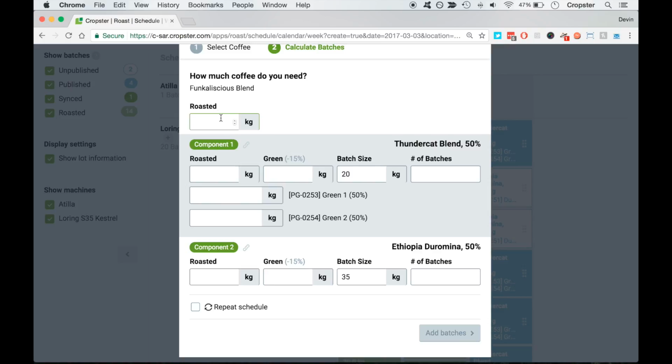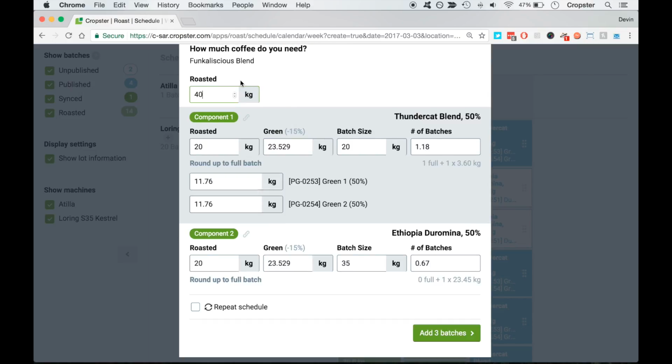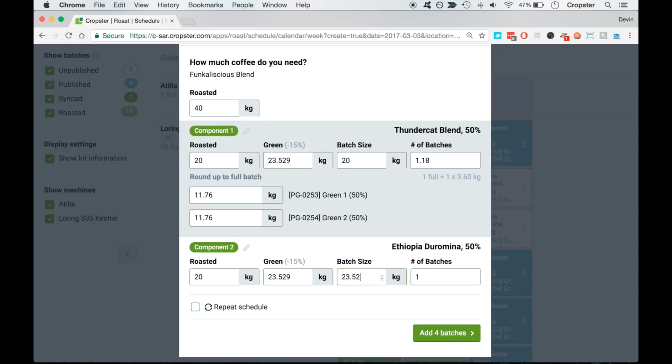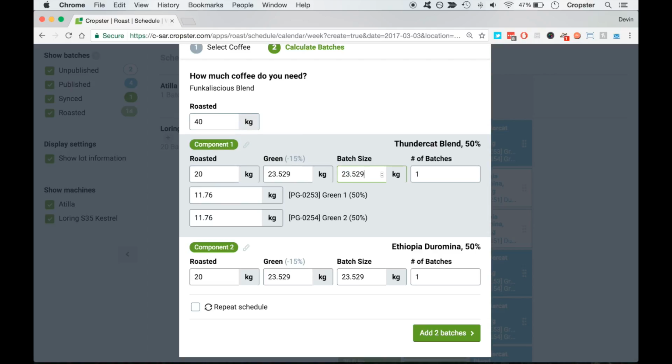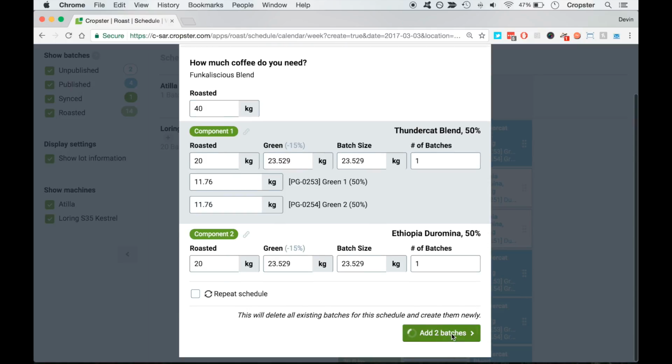And all I really need for this is about 40 kilos of roasted coffee. So it's going to calculate that out for me. And it's showing me that I'm only going to need this much. So what I can say is that my scheduled green is actually going to be 5.29 because I don't want to do more than one batch. And then for this one, I can actually say that my batch size will be the same. And then we only need to do one batch of each and then blend them together. So when we have that done, we can add those 2 batches.